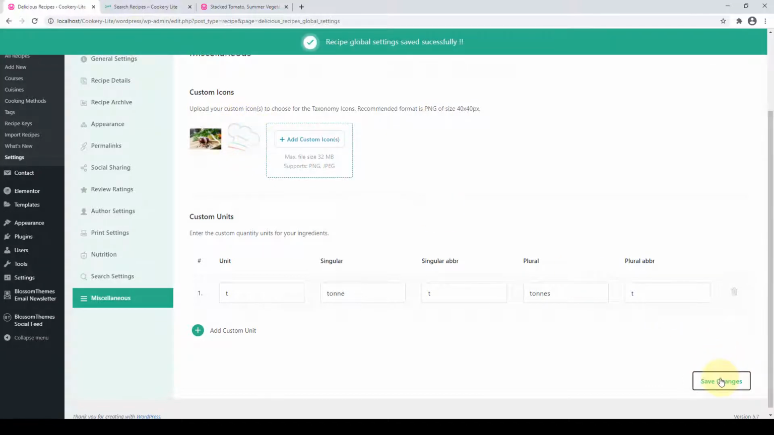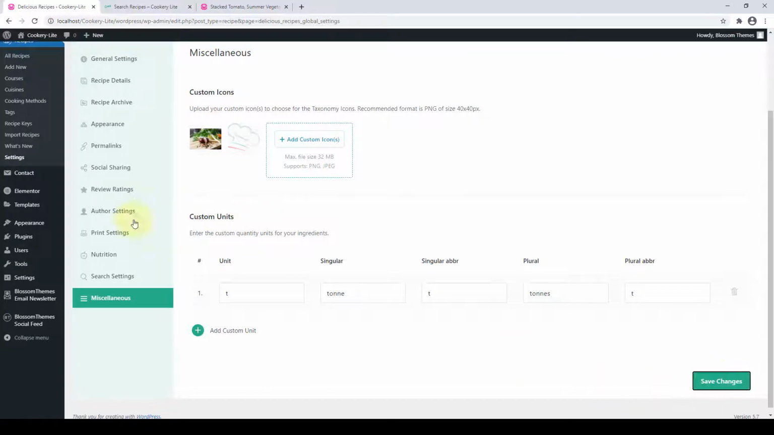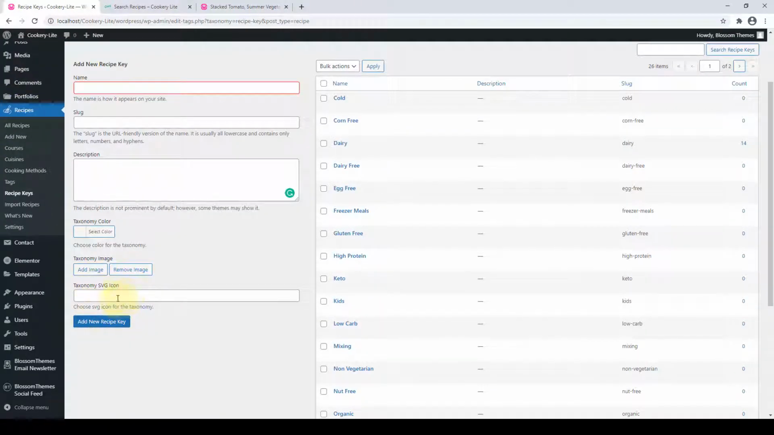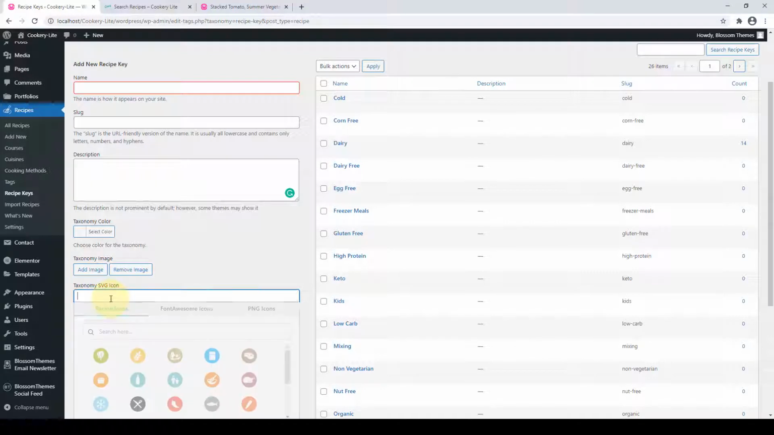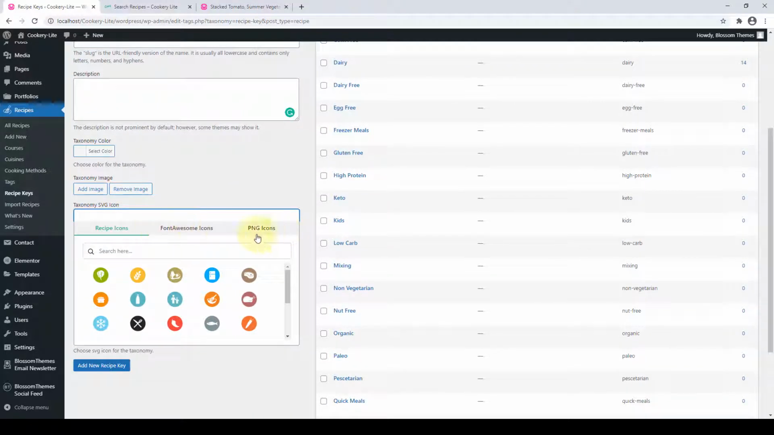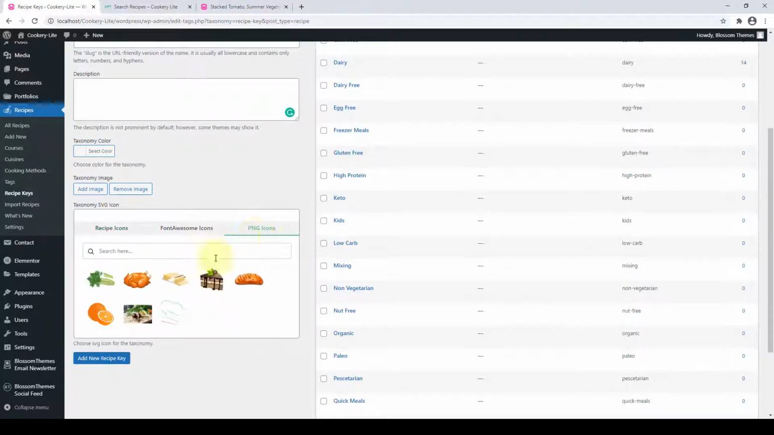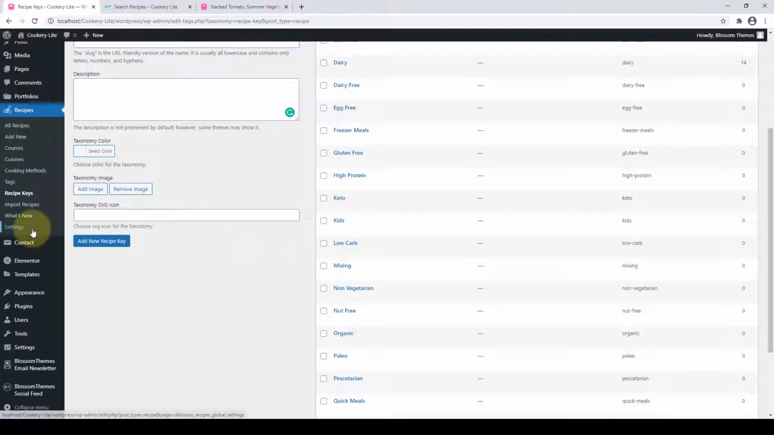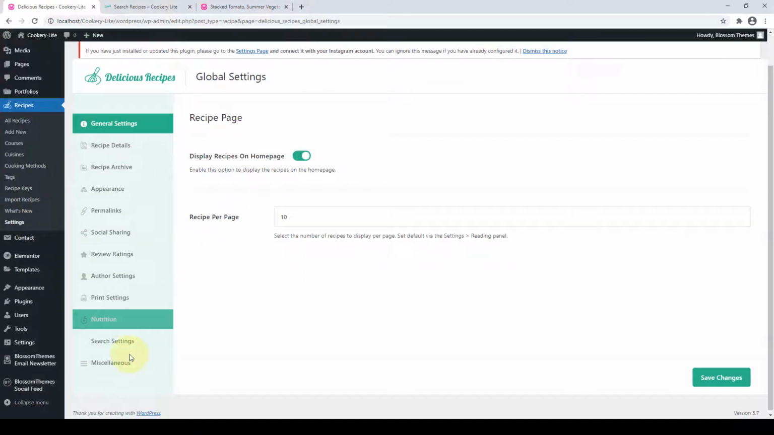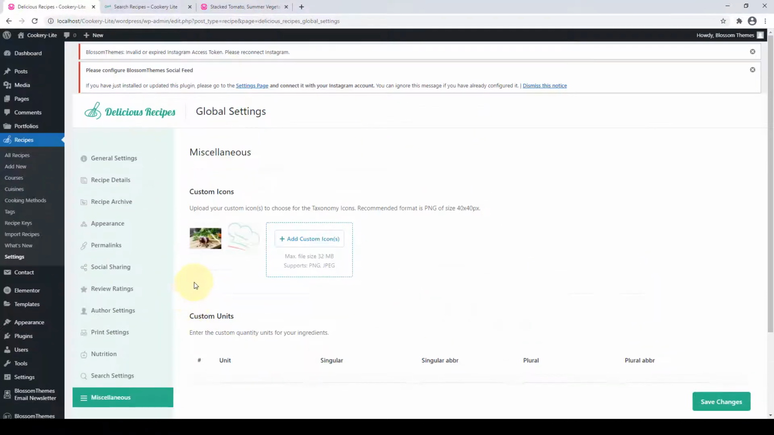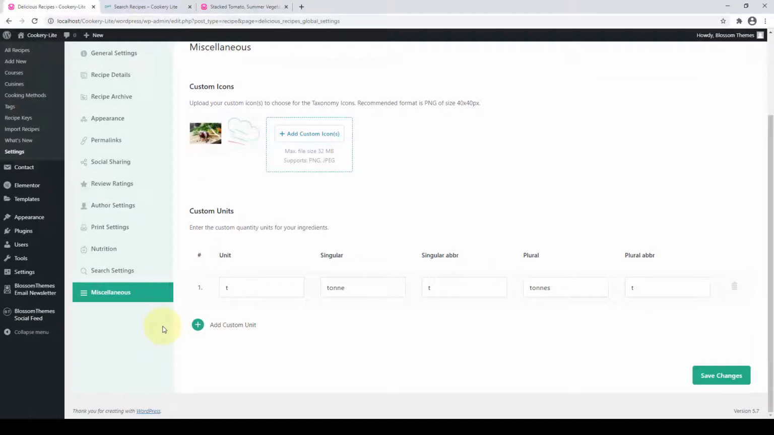Now if you click on Save Changes, and let's say you are adding recipe keys. So if you want to add in the taxonomy SVG icon, the one that we have added before, you can just go to PNG icons, and this icon that you had added from there will be shown right over here, along with the icons that were already here. So that is it about the Delicious Recipes settings.